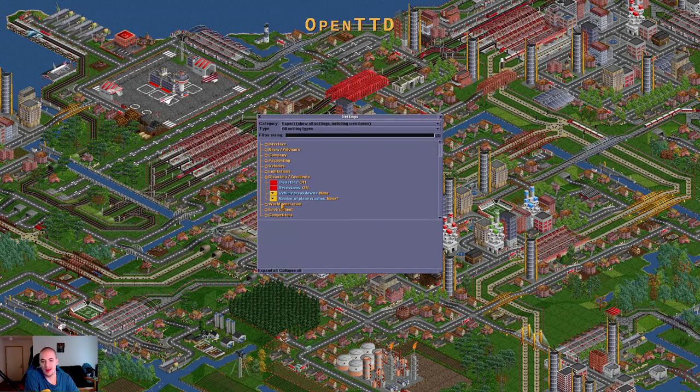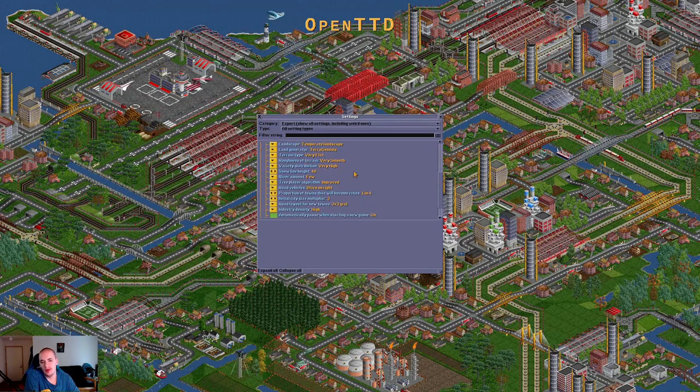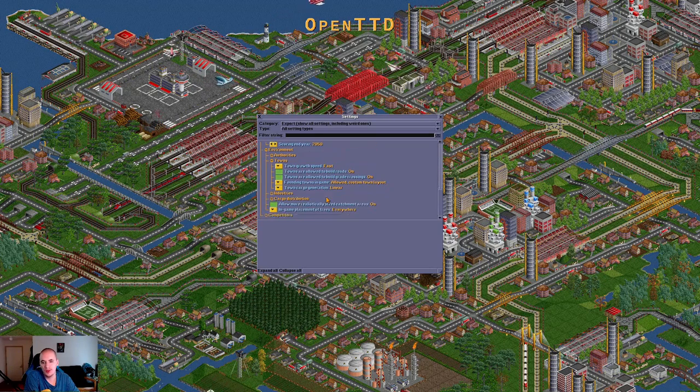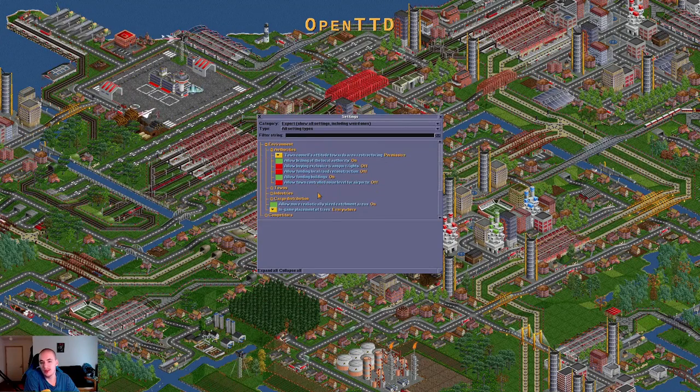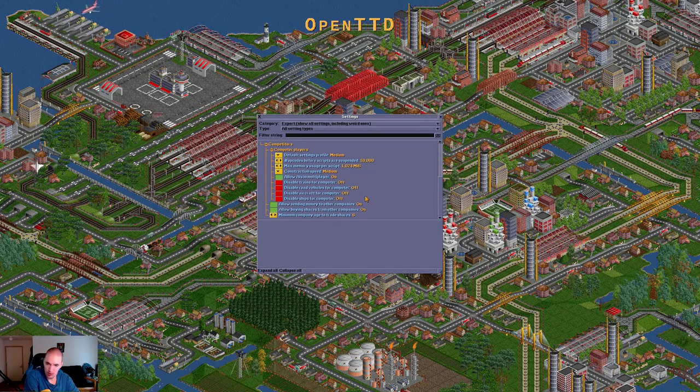Disasters, accidents, I always have recessions and disasters off, breakdowns off, accidents off. World generation, you have all this, of course. Towns, which I feel is very important to pay attention to and take a look at. Same with the authorities. Yeah, so there you go, people. The competitors. You have the default ones, which are multiplayer, and then you have, of course, computer players. You can customize that however you want to.